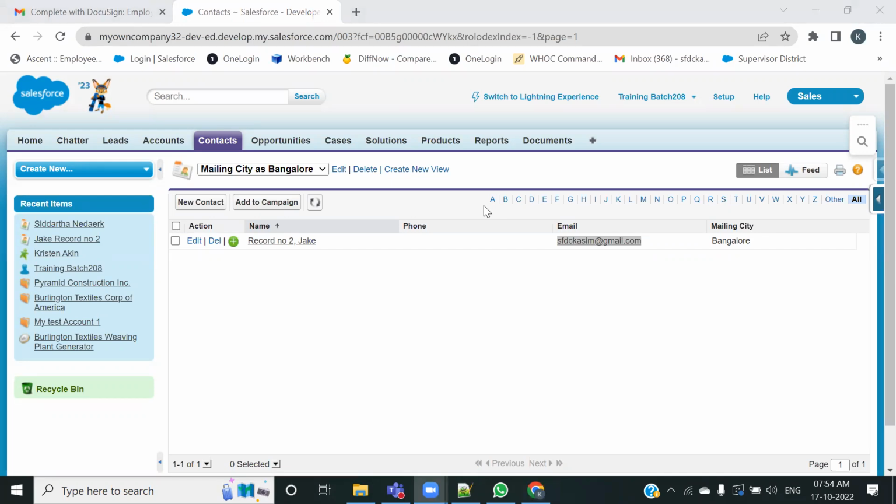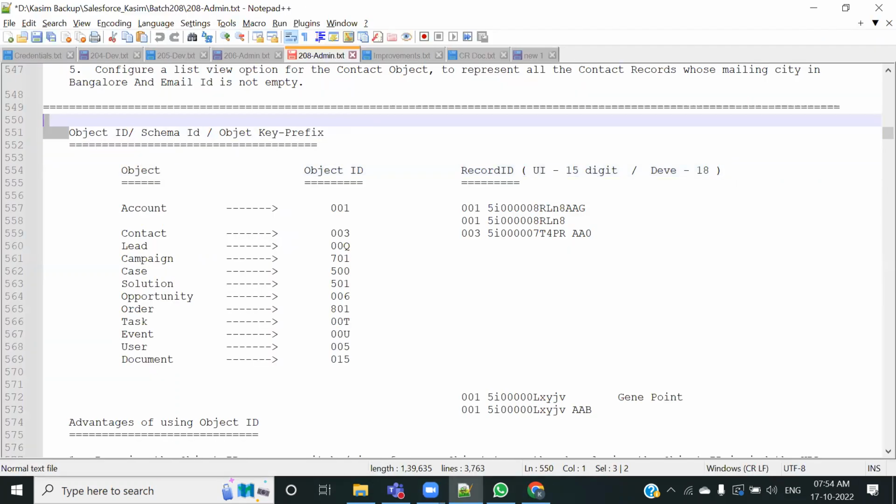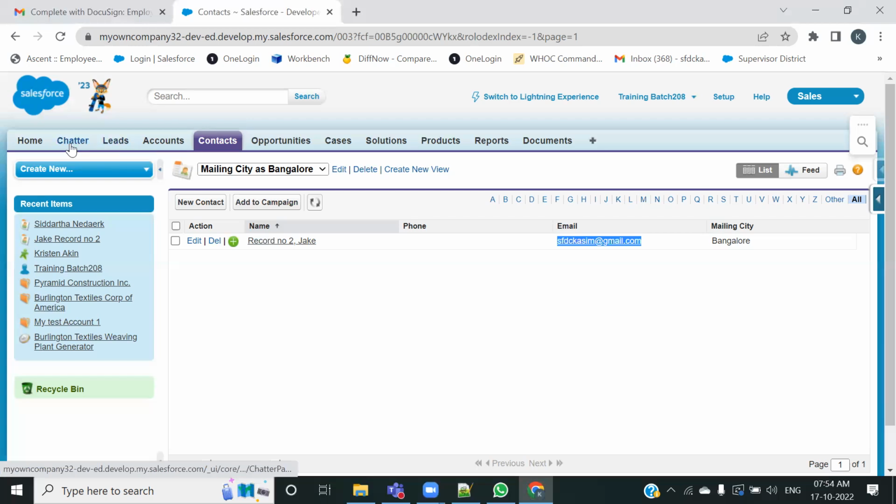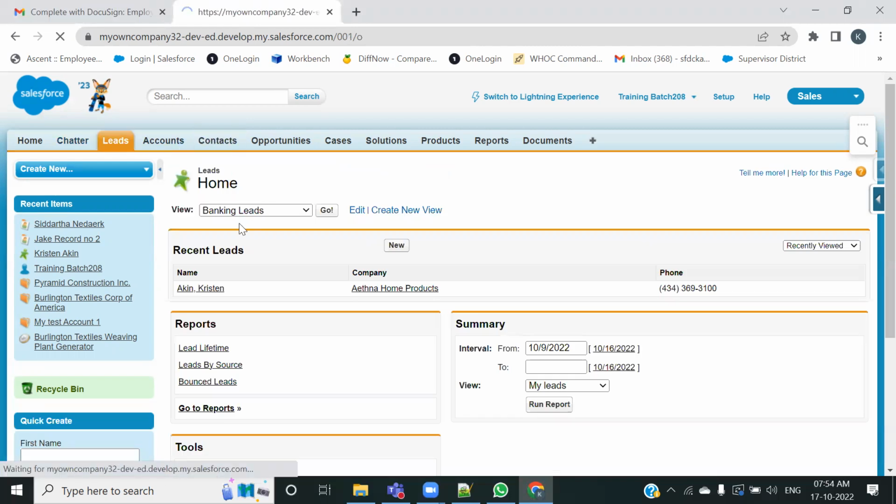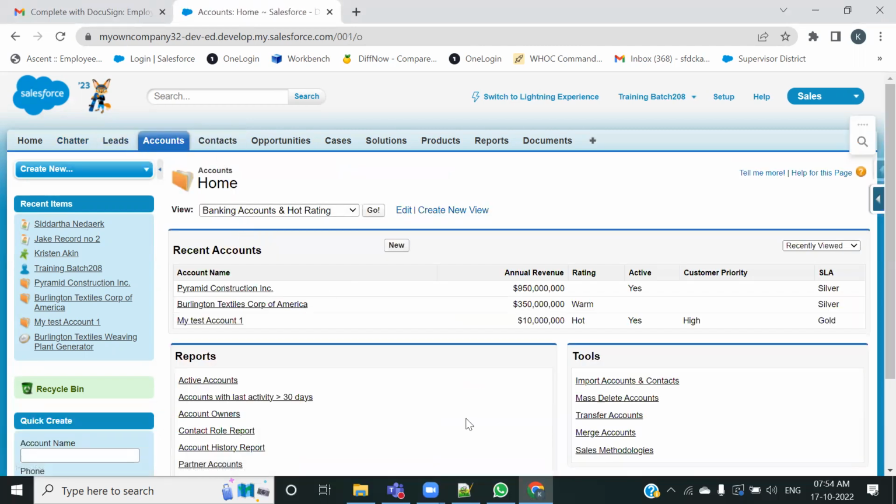What I am starting is object ID. What does object ID mean? Every object in Salesforce, like Chatter is not an object, Home is also not an object, but these are features. Lead is an object, Account is an object, right?